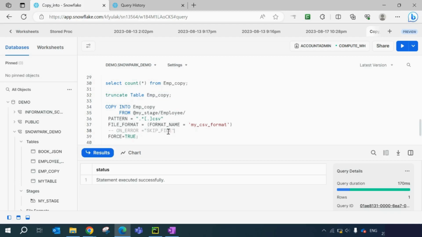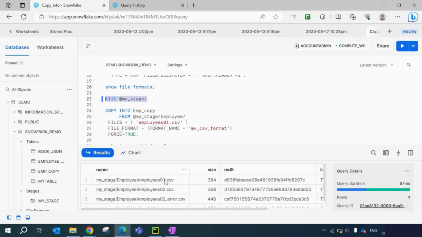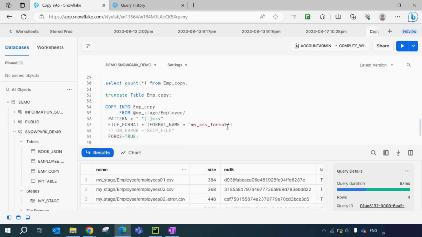So I will make some small modification again in this to show you some functionality of copying. I will be loading this particular data, the CSV file, into the table. There are total 3 CSV files. 2 CSV files, 01 and 02, are absolutely correct without any error. But this 02 error file has some error in it. So if it has some error in it, it will not load the data into the particular table. So let's go ahead and execute this particular statement and see.